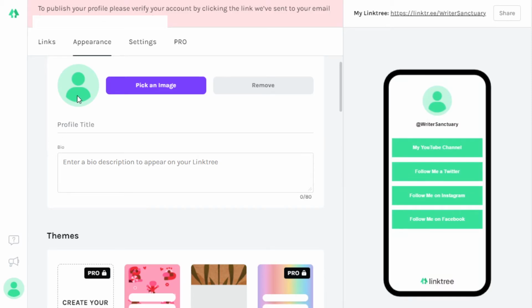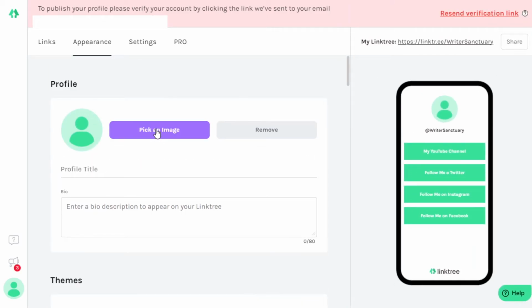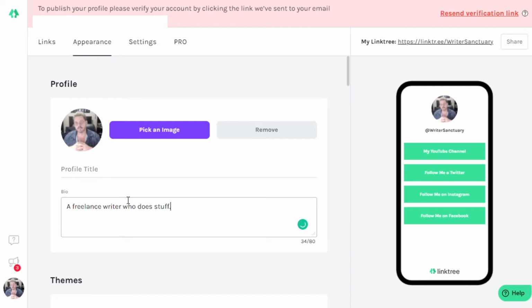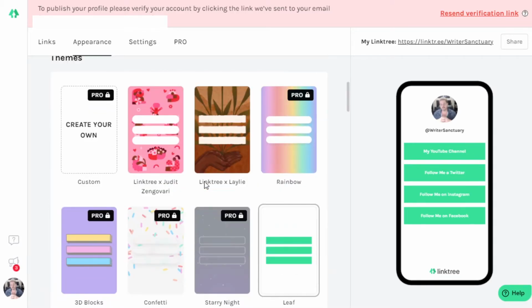Ew, themes. Oh, pick an image. Gotta add my image. Every time I make a bio, it sounds so boring. A freelance writer who does stuff. No, probably not. A writer of all kinds, just trying to find his way in the world. Good enough.